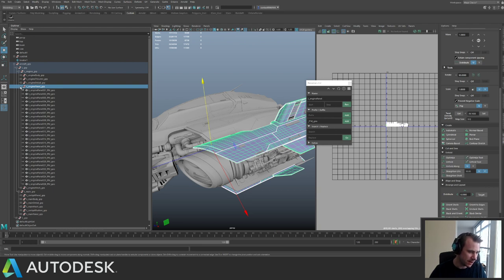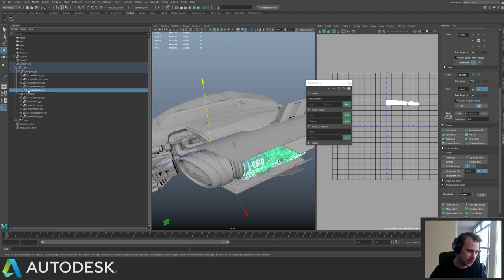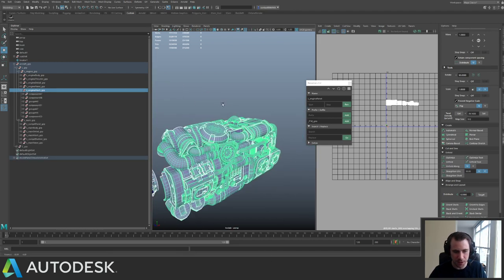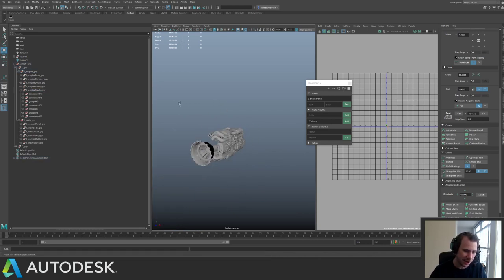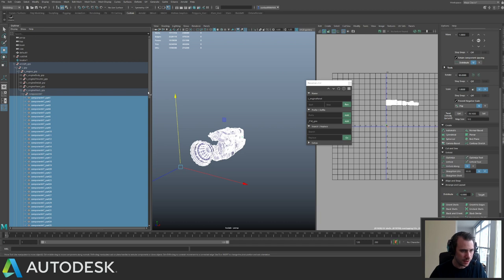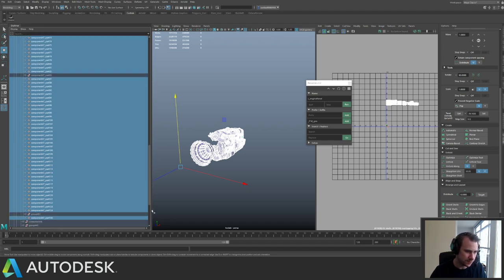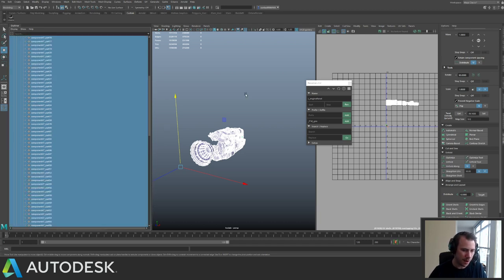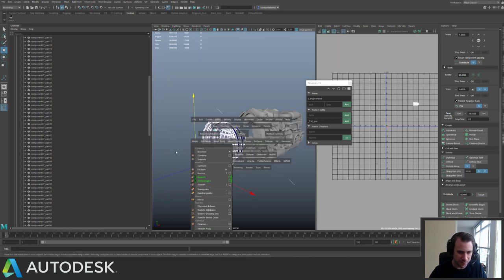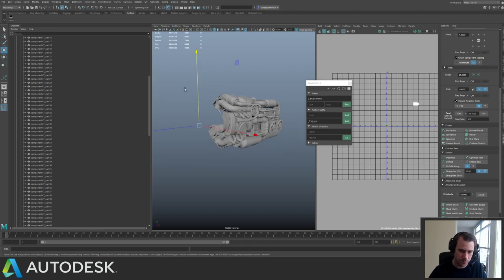Does anyone have any real questions about the sort of stuff I've been doing, or is it pretty self-explanatory, I guess? Like this bit here, I wouldn't even bother trying to work out what this stuff is, just call it all mech. This thing's gonna be a lot of pieces though. I might combine some stuff. This stuff we're not really gonna see, I might just combine all of it.